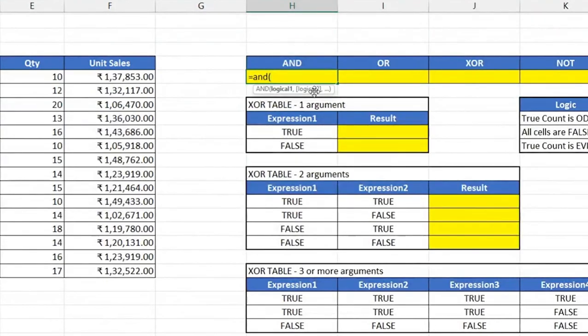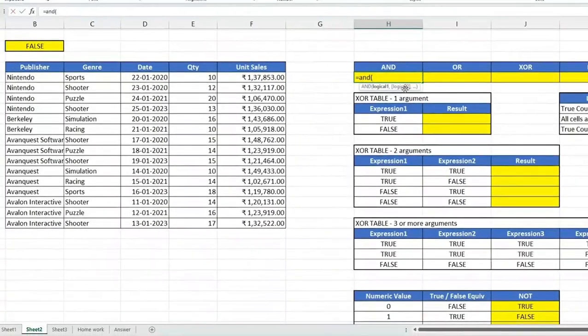Now let's say we want to check if B14 is equal to Nintendo. I can directly select the cell, but I'm typing it here. I also want to check if C14 is sports. So how will I do it? I will press the comma, and then give the second condition, which is C14 is equal to sports. And I close the bracket. So this is how I use the AND operator.